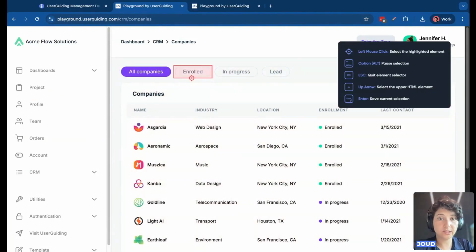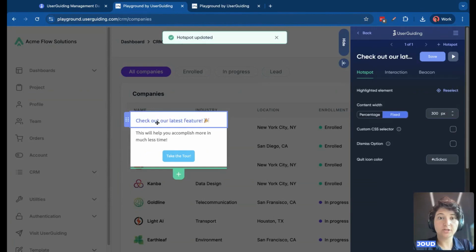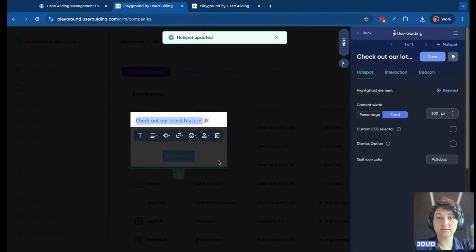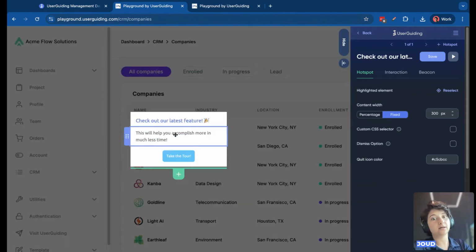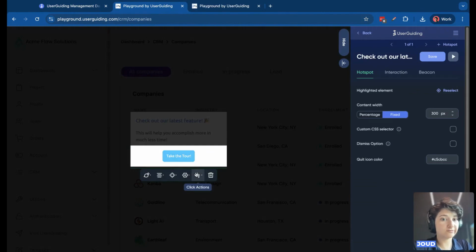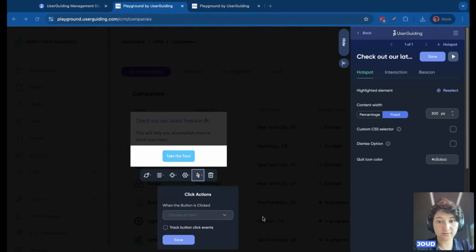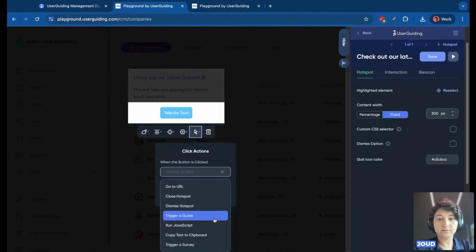Let's say I want it to be in the, let's go in progress. I want to add it right here. You can change the text, of course. Check out our new feature. This will help you accomplish more in less time. I'm not going to add any changes here, but just to let you know as well, the button is fully customizable and you can change the action of it as well. All right. You can run a different JavaScript, close the hotspot, go to URL, dismiss it, trigger a guide.